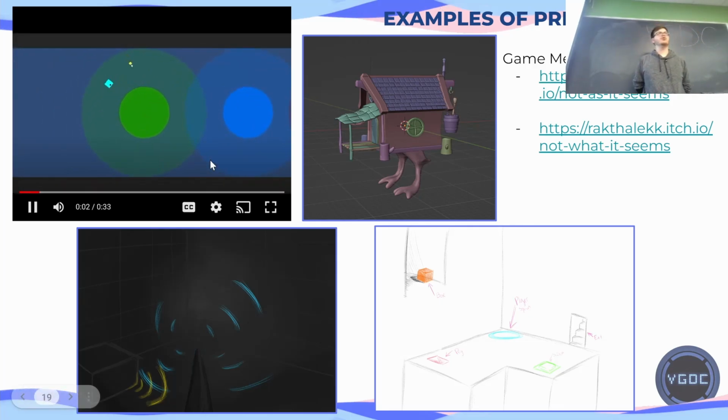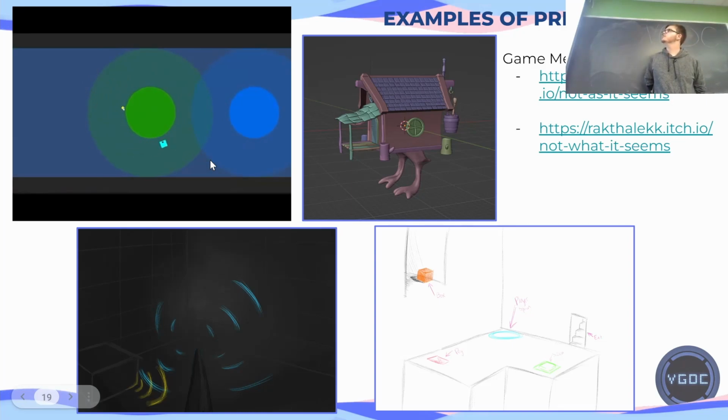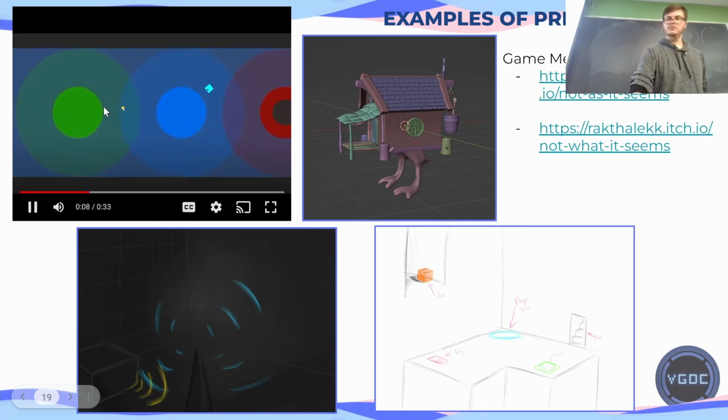This is basically kind of like Mario Galaxy gravity, but in 2D. So they can just run, jump, and get pulled around. I'll pause this. Right in the middle, we have a 3D model. I think the person who made it is here in the back. Hi, Mitchell. And then the bottom are actually ones that I did.